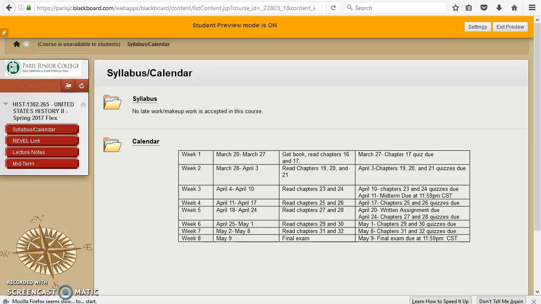Since this is an 8-week course, things are going to go really fast in here, so it's really important that you get your book this week and you start reading it if you don't have it already. And then I just want to go over the basics with you really quickly.